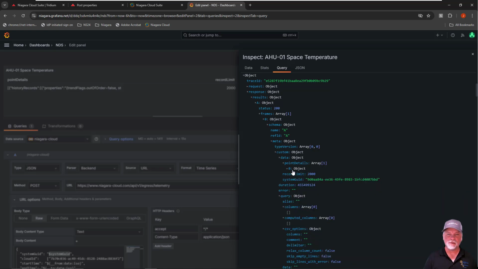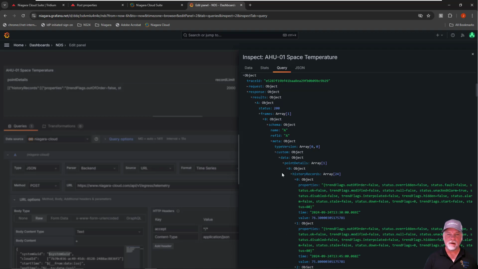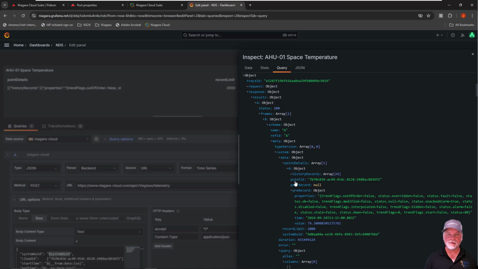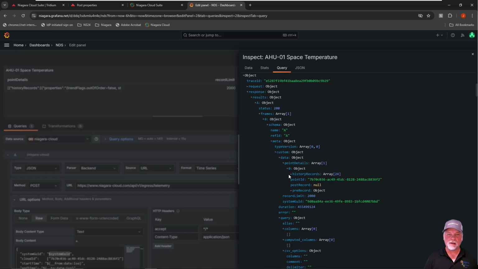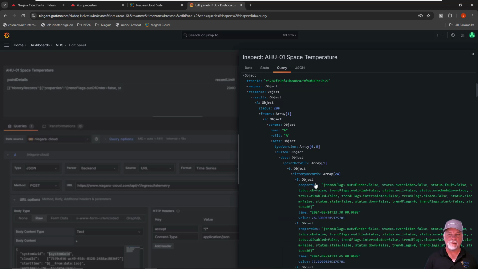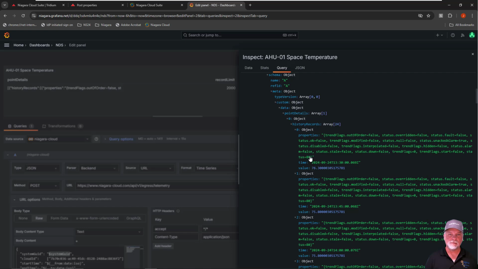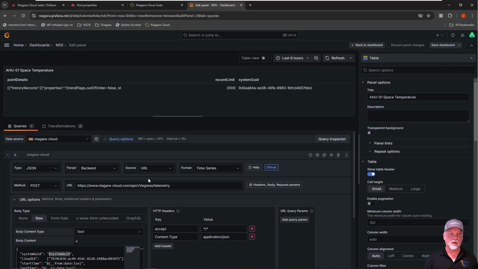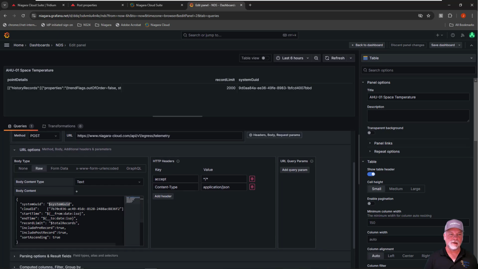In this case, it's really just a single array because I only asked for 1 cloud ID. And underneath of that are the history records, the point ID, the post record, the pre-record. And if I expand the history records, we'll see underneath that array, each of those items has the properties with the trend flags and the statuses, it has the time, and it has a value. So we need to try to tell Grafana how to parse this response from the Niagara Cloud.